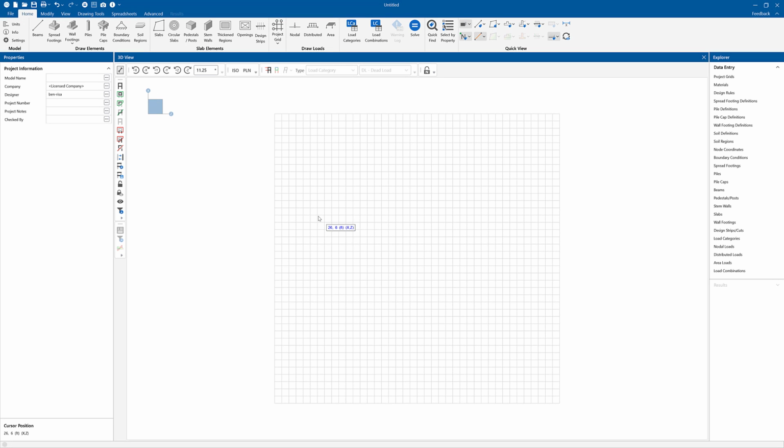RISAFoundation utilizes a comprehensive set of modeling tools for the simple creation of a variety of foundation elements. Model elements such as grade beams, retaining walls, spread and combined footings, piles, and mat slabs. In this video, we'll take a look at the basics of model creation in RISAFoundation.